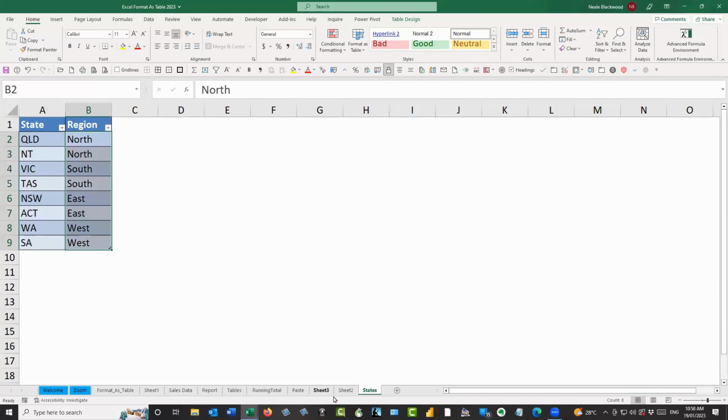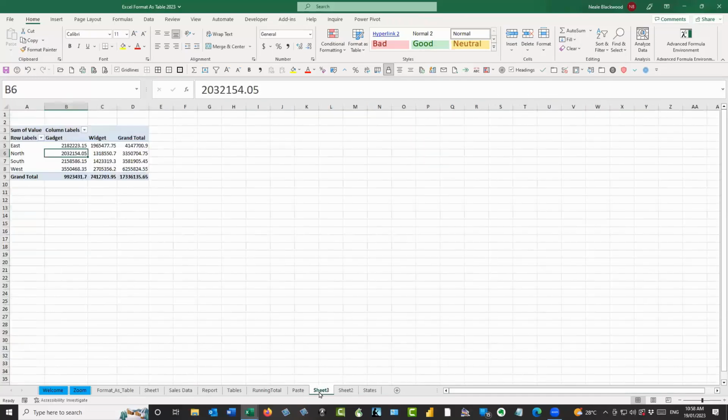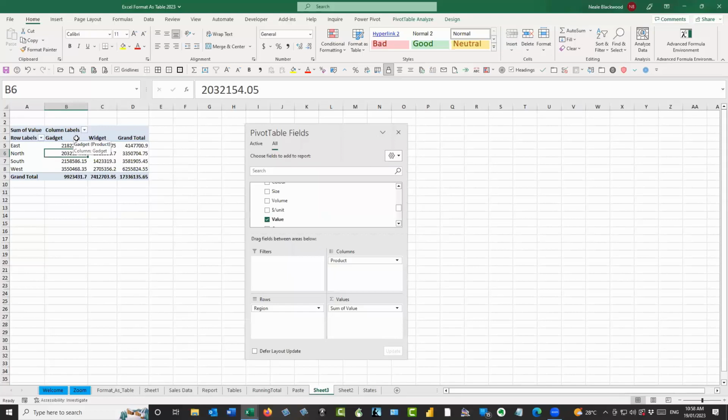So it's like a relational database. It's not a relational database. It's like a relational database. So just a heads up on that.